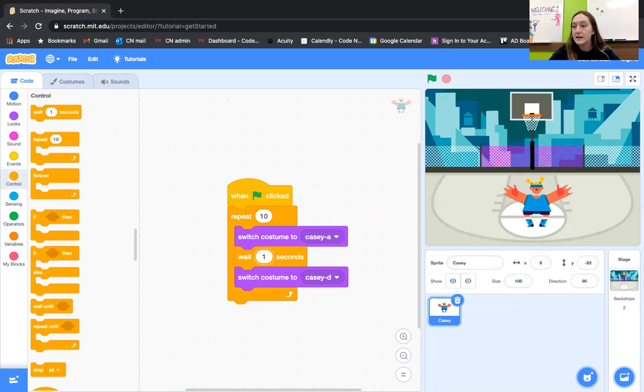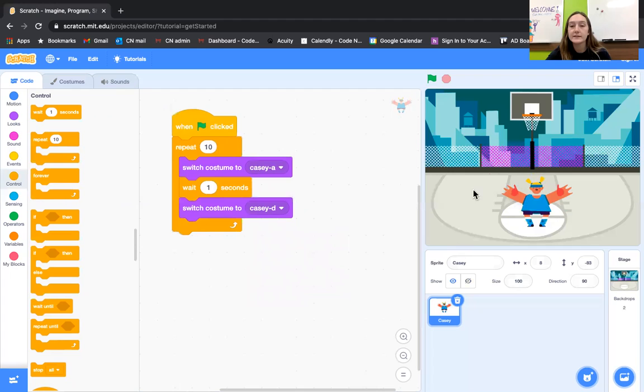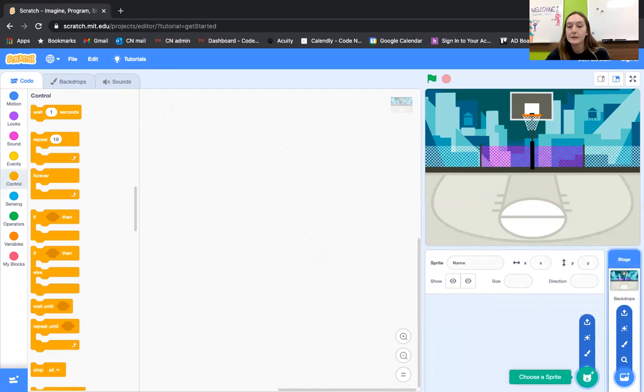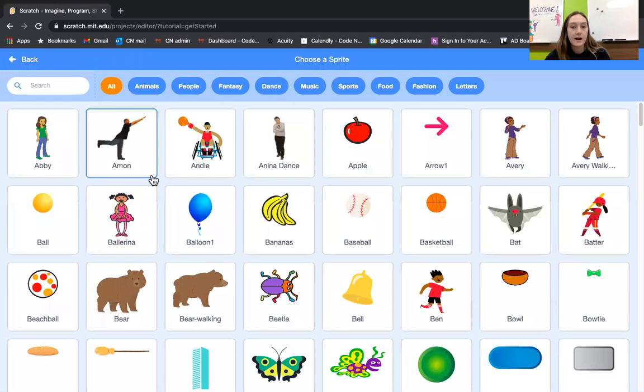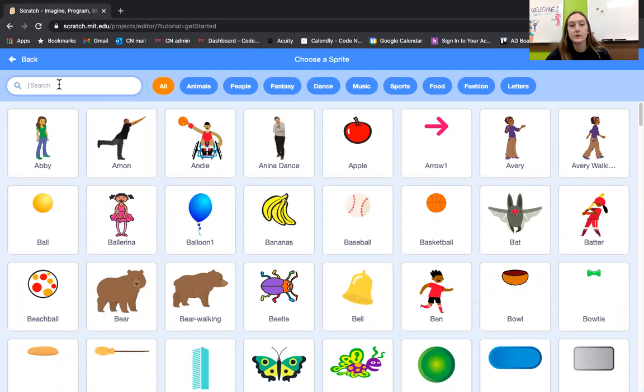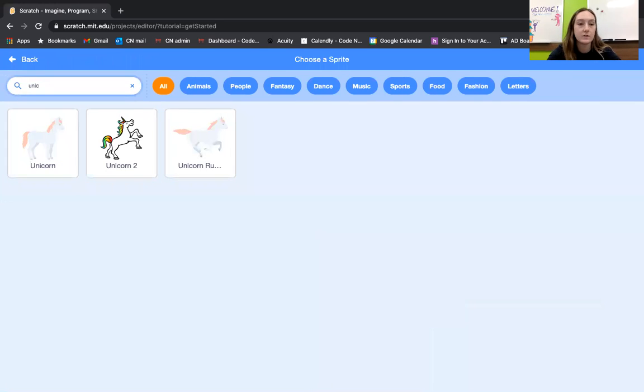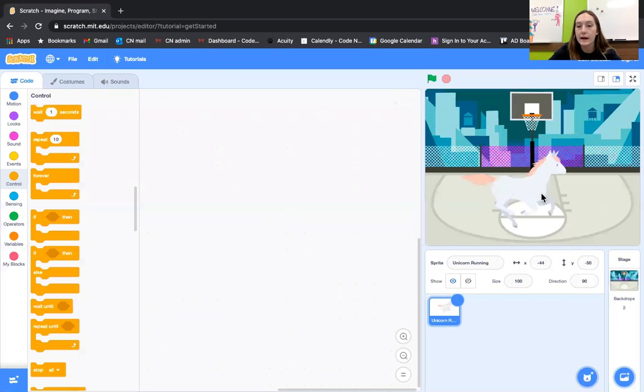Another way we can do this is animate characters to look like they're walking. If you want to keep Casey, you can, but I'm going to delete her just for an example. Now I'm going to choose a sprite. We're going to add a new sprite to our story, so we're going to click on the cat head with the plus sign. Now I'm going to find the unicorn, and I want you guys to find the unicorn as well. Make sure we pick the one that says unicorn running. I just searched unicorn and it came up, or you can go to animals.